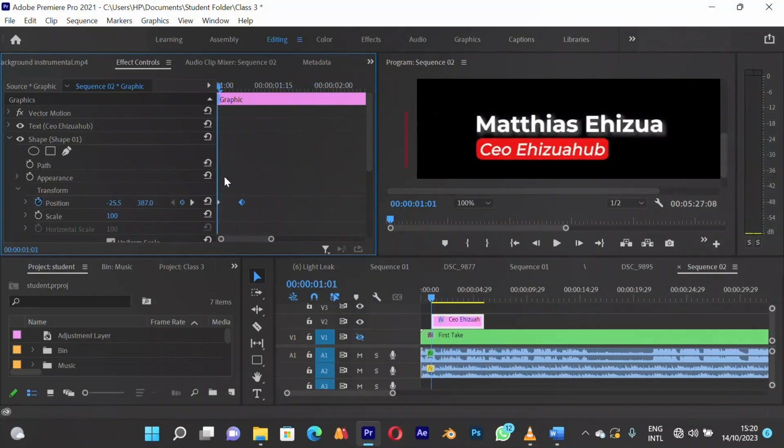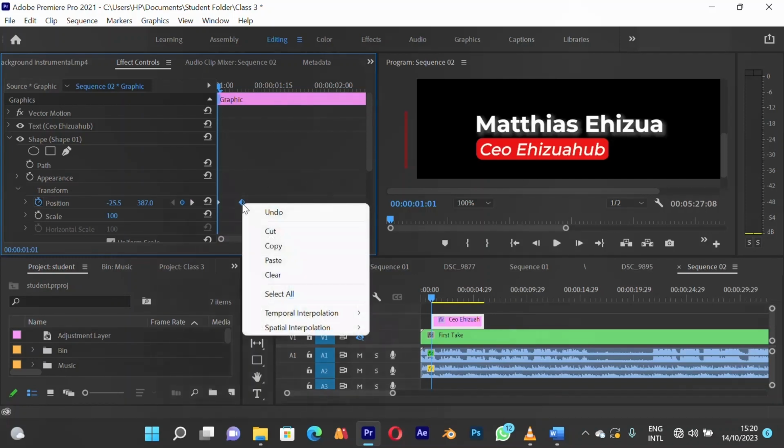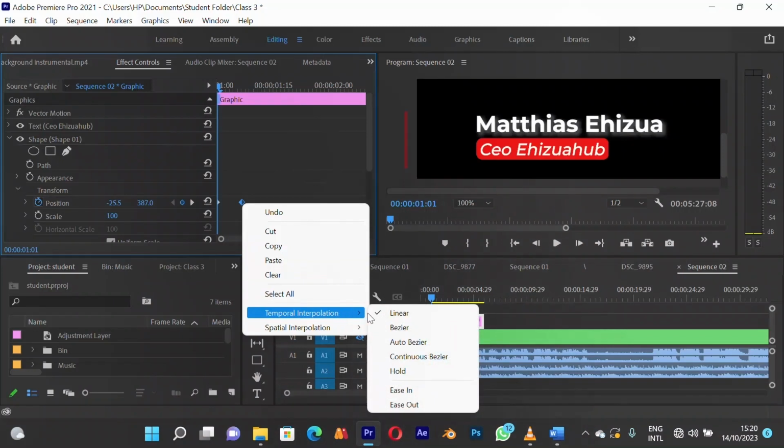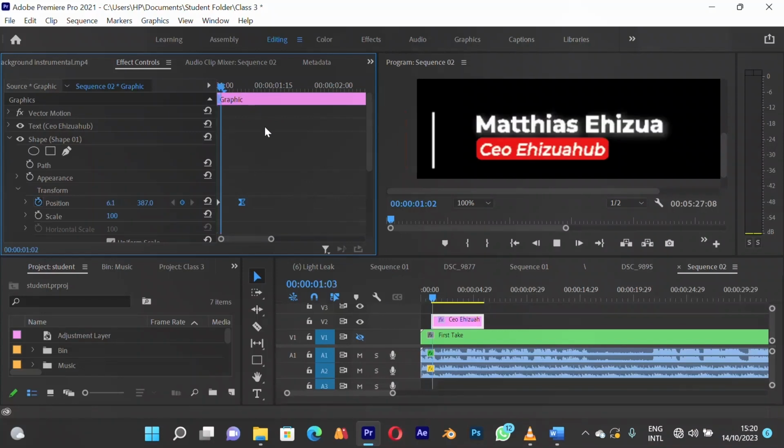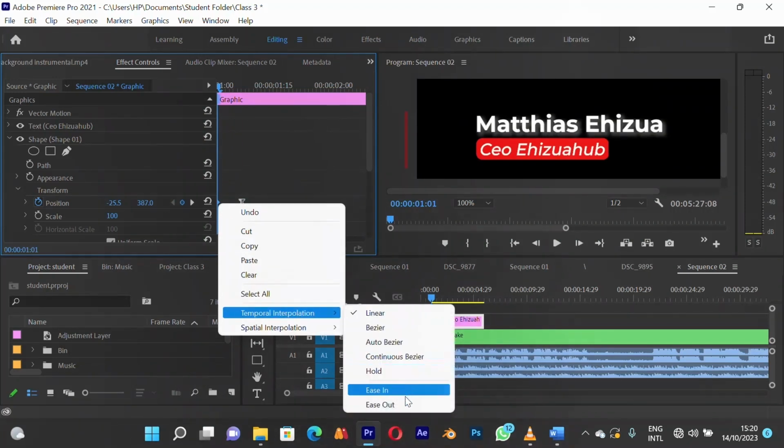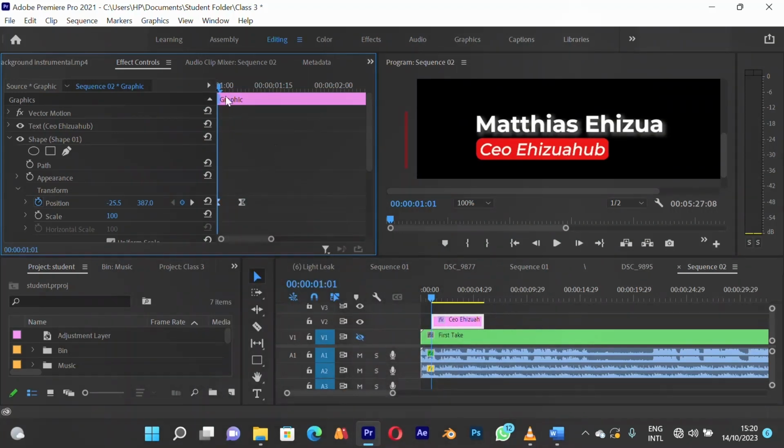All right, so we could actually improve the movement, make this movement of the shape smoother. What I'm going to do is click on this keyframe here, right click on it, go down to temporal interpolation and say ease in. Good. I could come down to this one, right click, interpolation, and say ease out. Nice. The reason I do this is so that I'll have a smooth movement. Cool. I think that works.